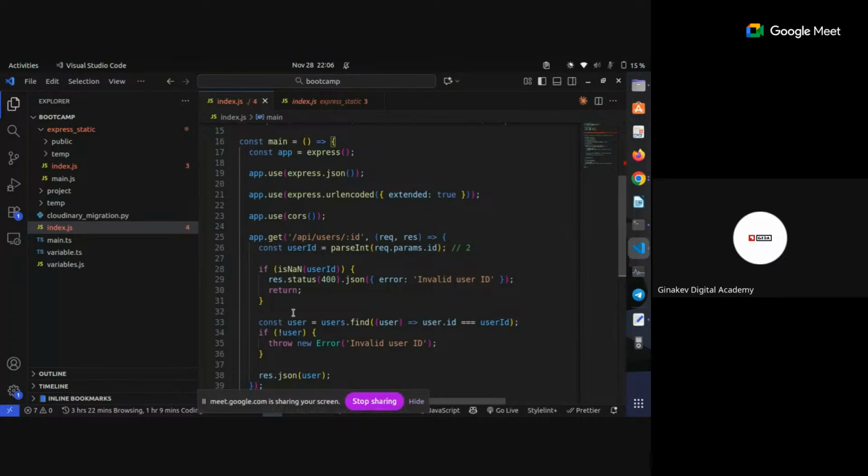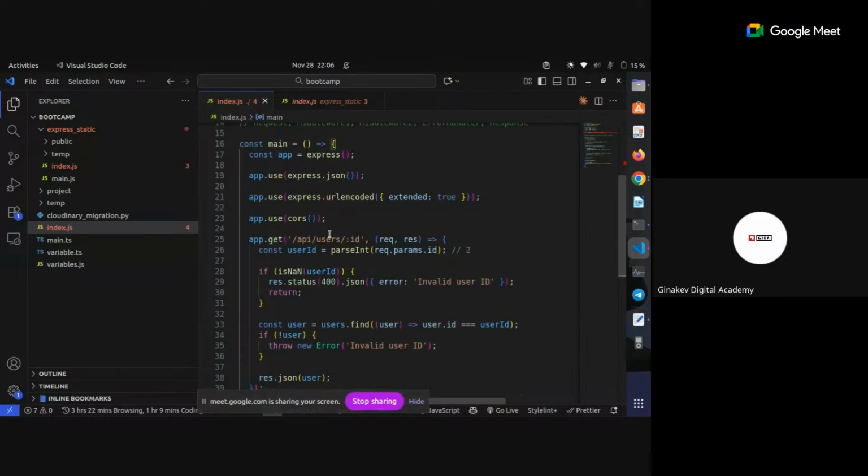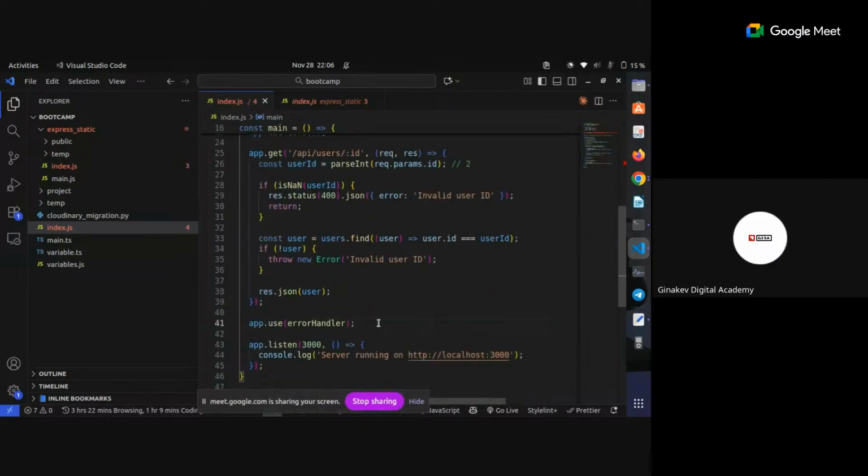You understand? You can have multiple endpoints. So you want to make sure that you place this error handler after every single configuration that you've done to your Express application, or that you added to your Express application. So you want to put the error handler down here.